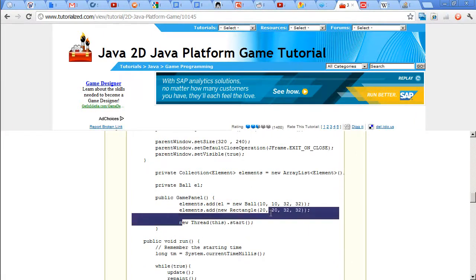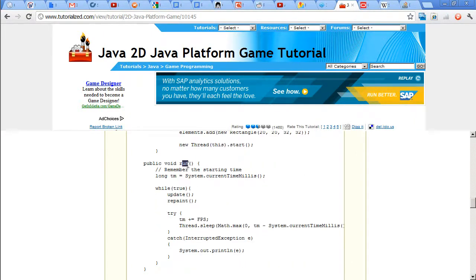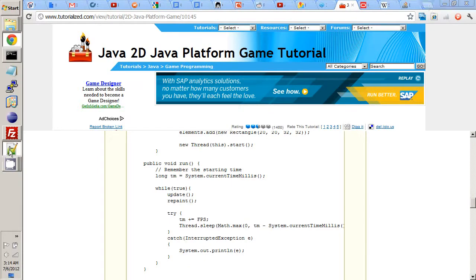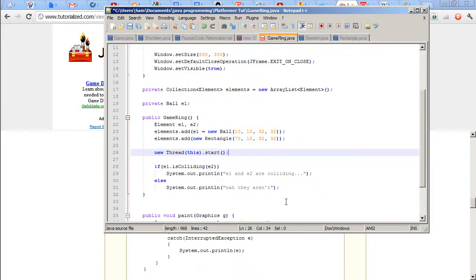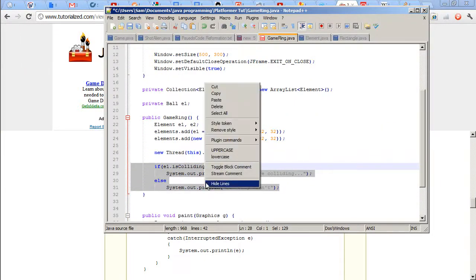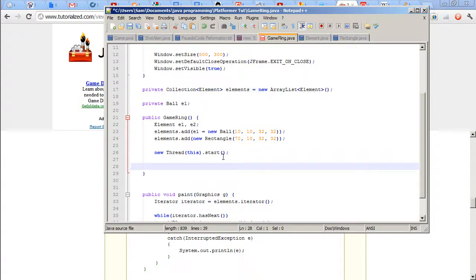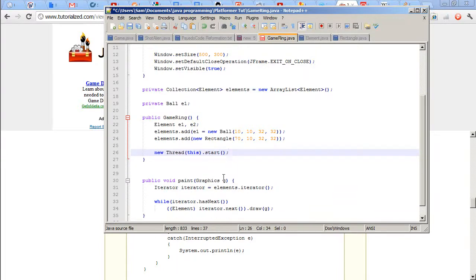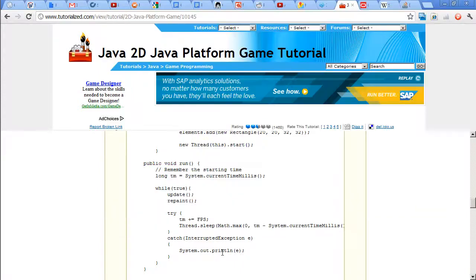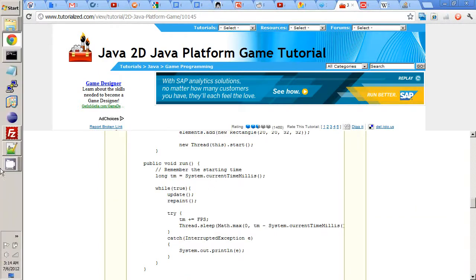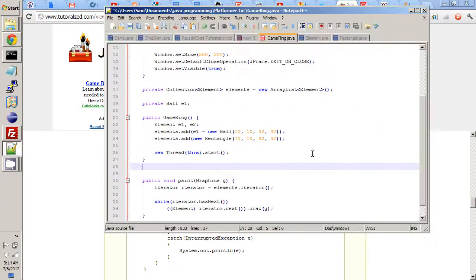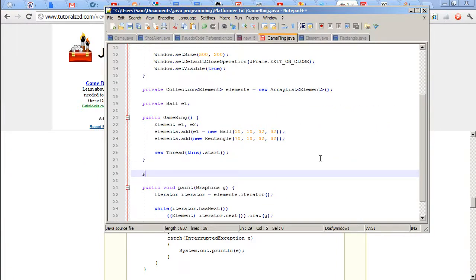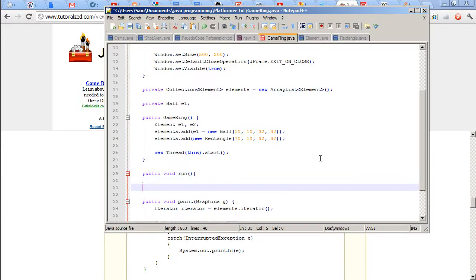So new threads run, and I'm guessing we're overriding the run method. That's fantastic. We can do that. I can do that. Do it all day. So, public void run. All right.